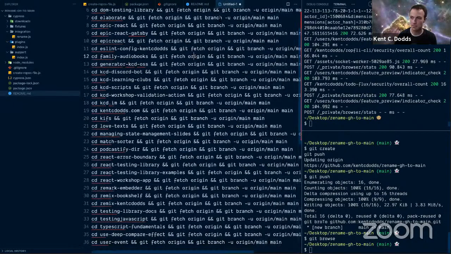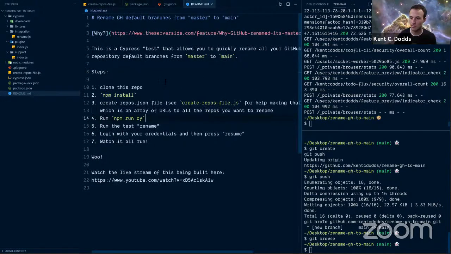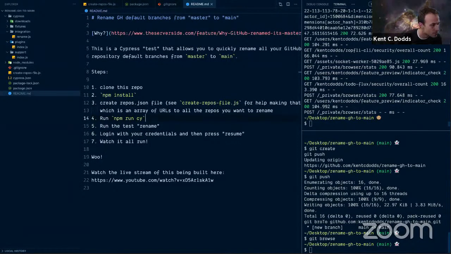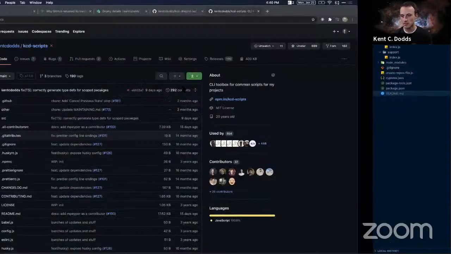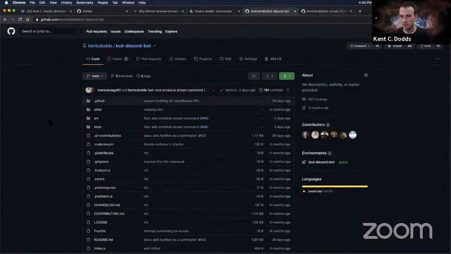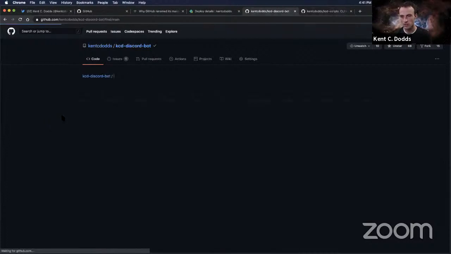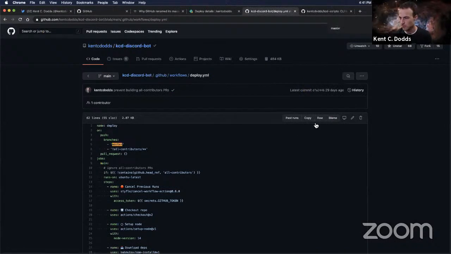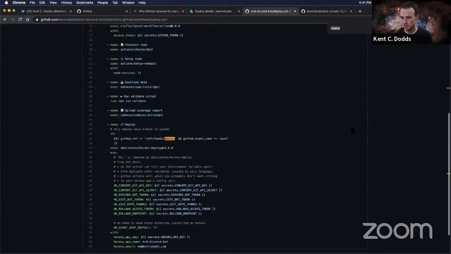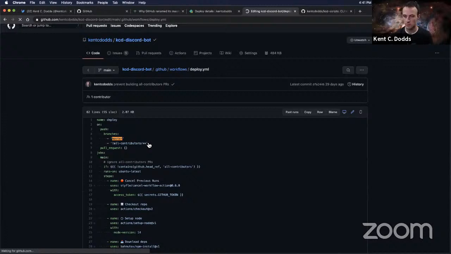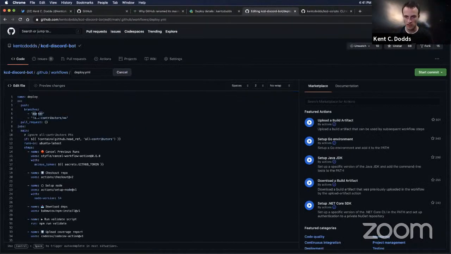It's doing stuff, so that's nice. Get all my local stuff updated. Yeah, man, it's all getting updated. That's cool. So that's one thing. But then if I look at the workflow deploy file here, master, got to rename that. Anytime it says master, it's got to be main. And this is what I need to fix for everything.